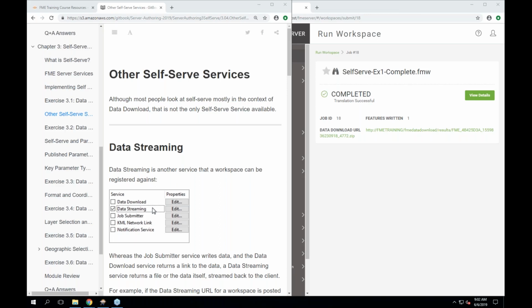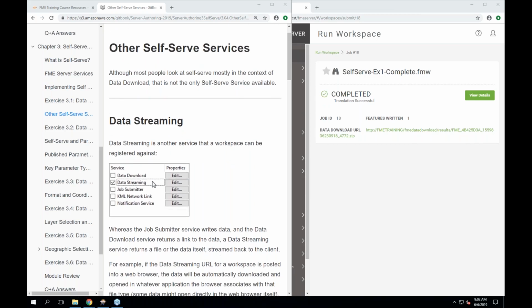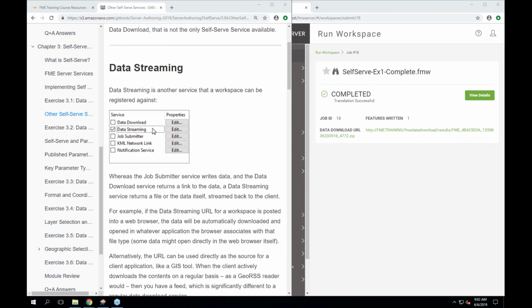Okay. So let's get going. We're going to be looking at the data streaming service. This is another very commonly used one within FME Server. It works in a very similar way to the data download service. You'll see when you're publishing your workspace, you'll have the option to register with data streaming. It'll have a set of properties in there that let you set up which writer you'd like to include in the data stream and everything like that.